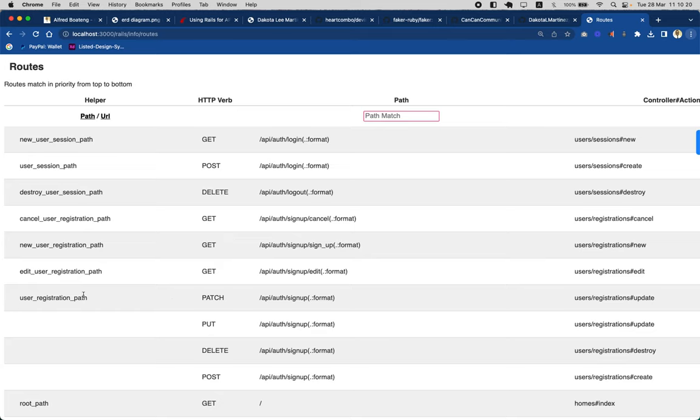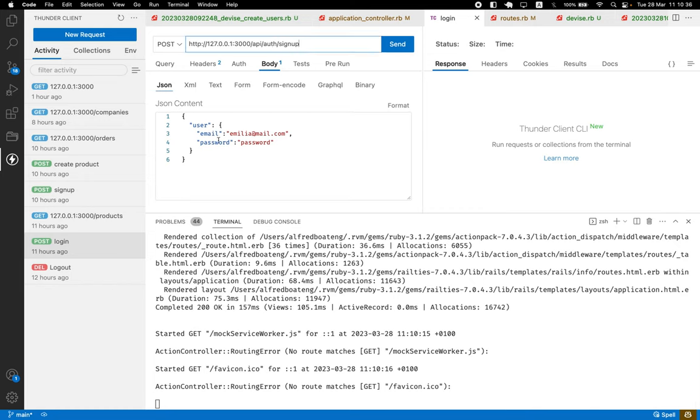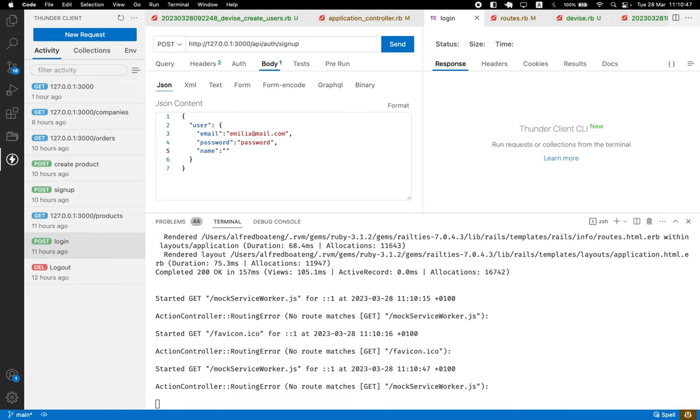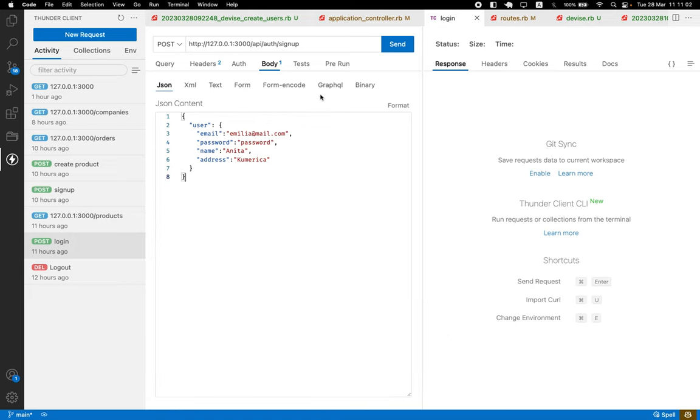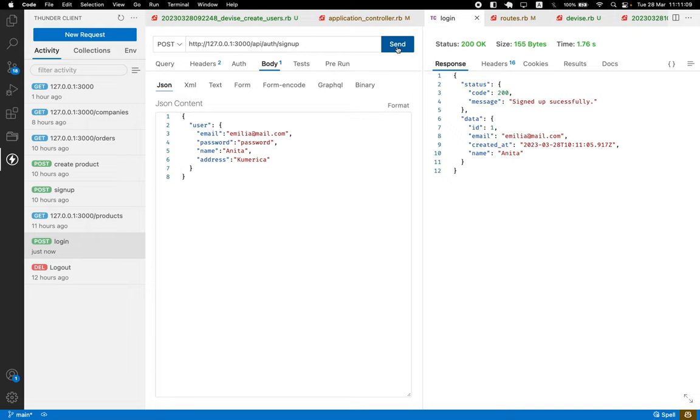So for us, we are going to use, say, user registration, and we are sending a POST request. Look, they are saying that for the user's registration path, the POST request goes to slash API slash auth slash sign up, and this is what we are looking for. And do you remember what we said we're going to create a user with? It's going to be email, password, name, and then address, right? America, right? Anita is in America. So let's hit POST to this and see what response we have. This is the first time we are going to, boom, we got it, right? We just tested our API and this is what was created.